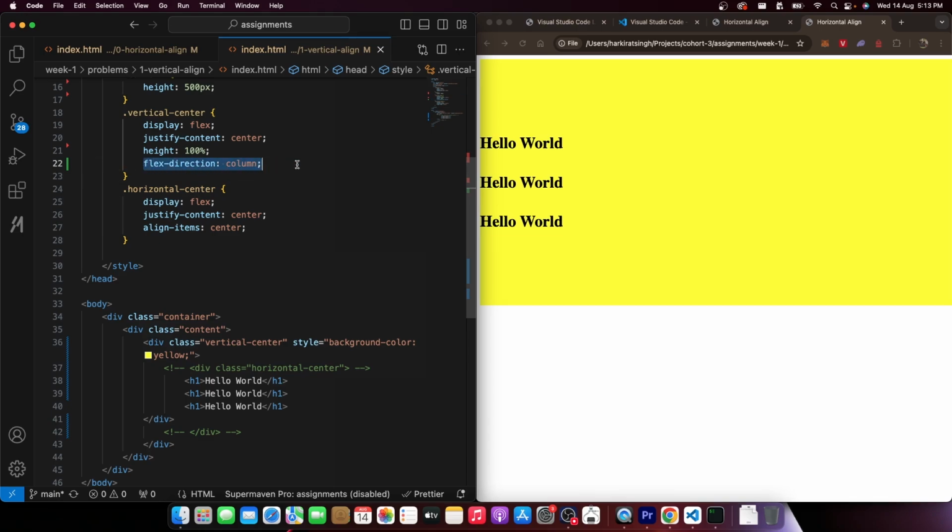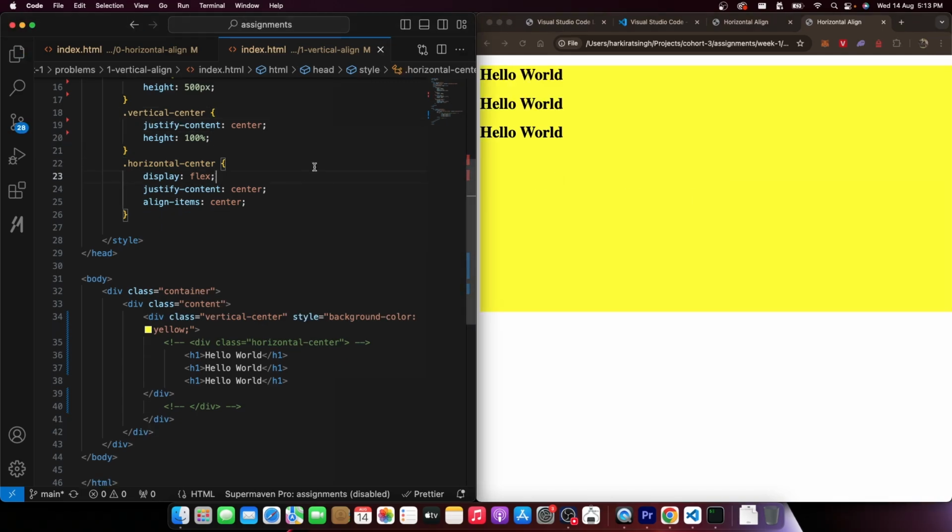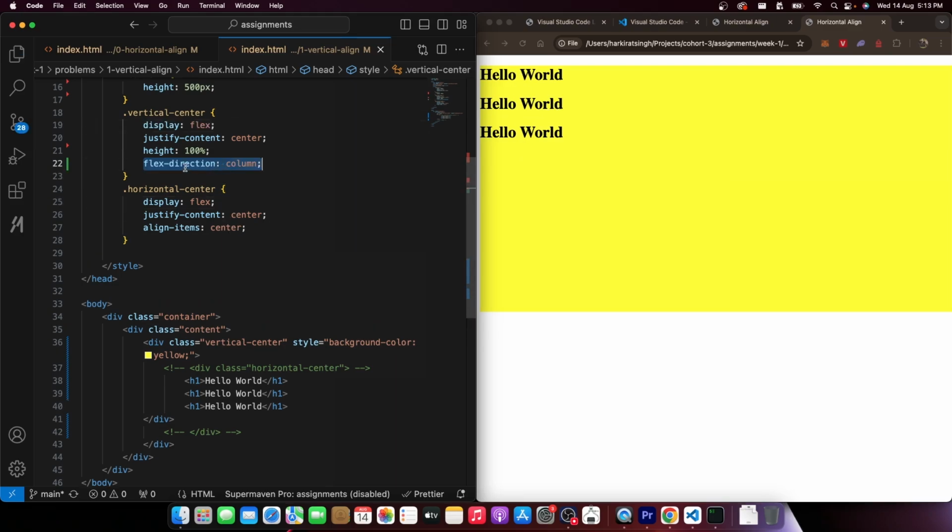You might say, Kirat, then don't do flex at all. Don't do flex, just do this. Yes, you can do that. I mean, at least vertically, they're the same only, right? In the vertical direction, putting flex does nothing really. Why? Because anyways, they would appear one below the other.